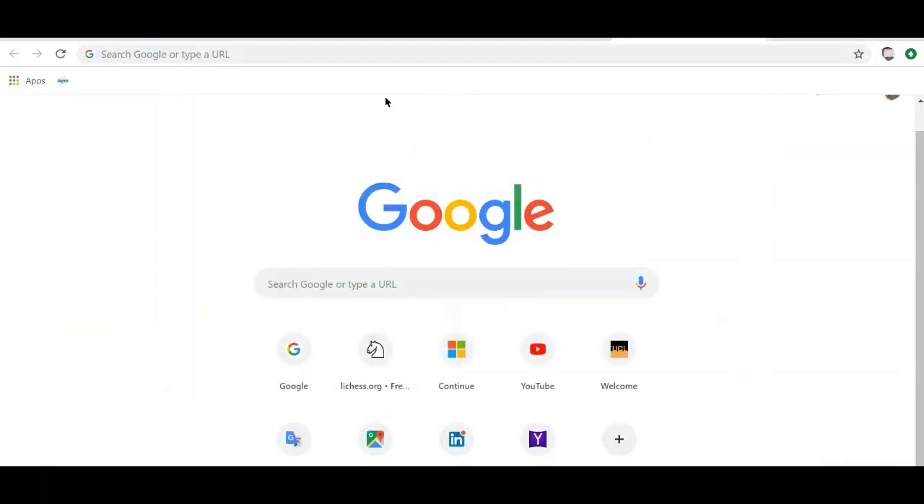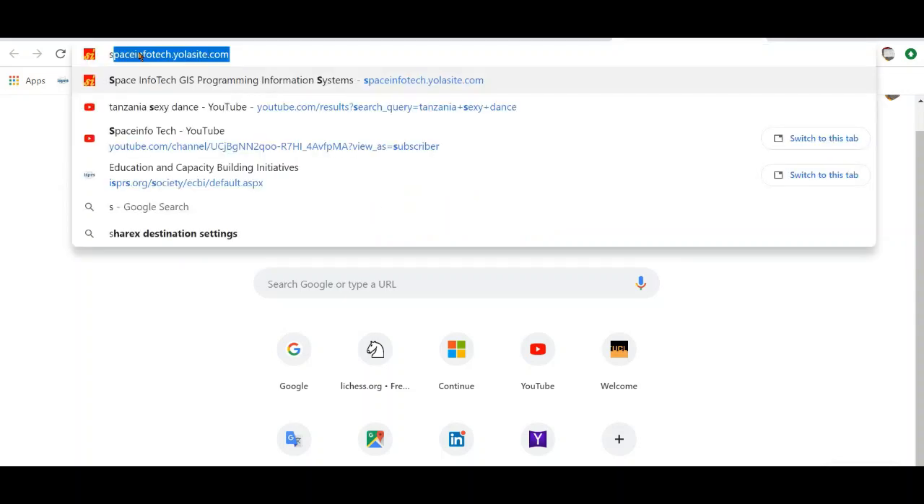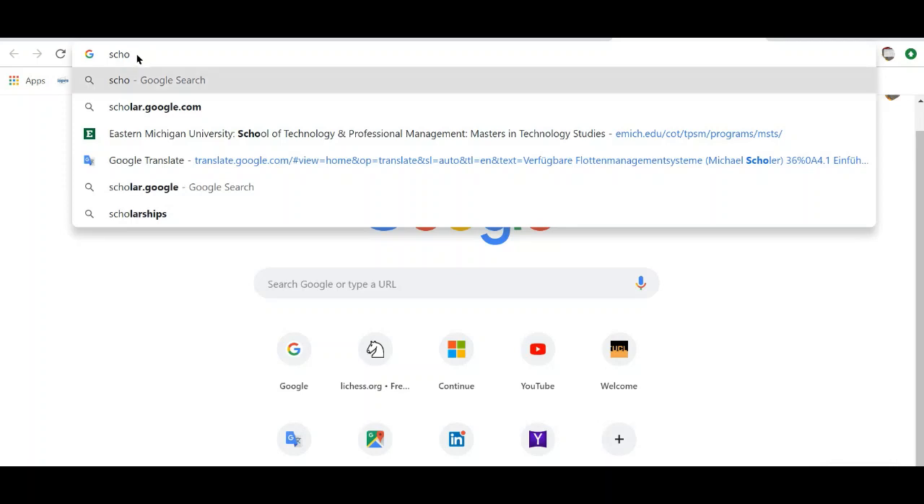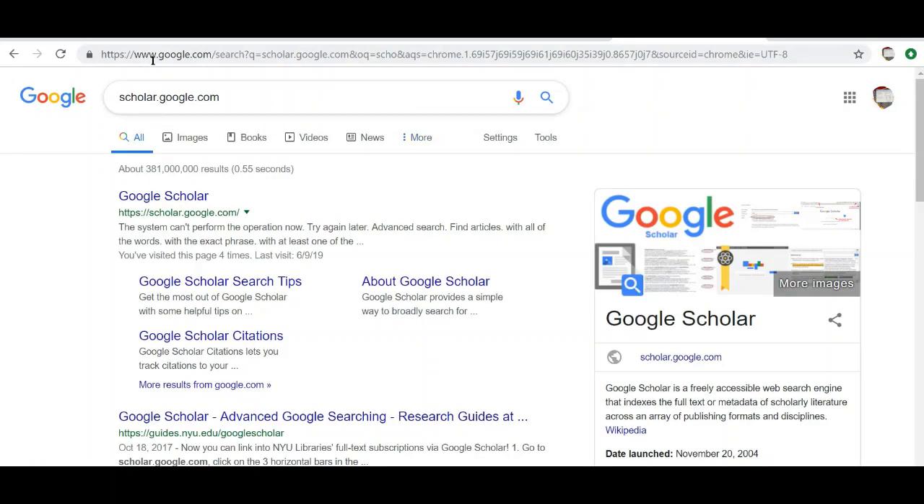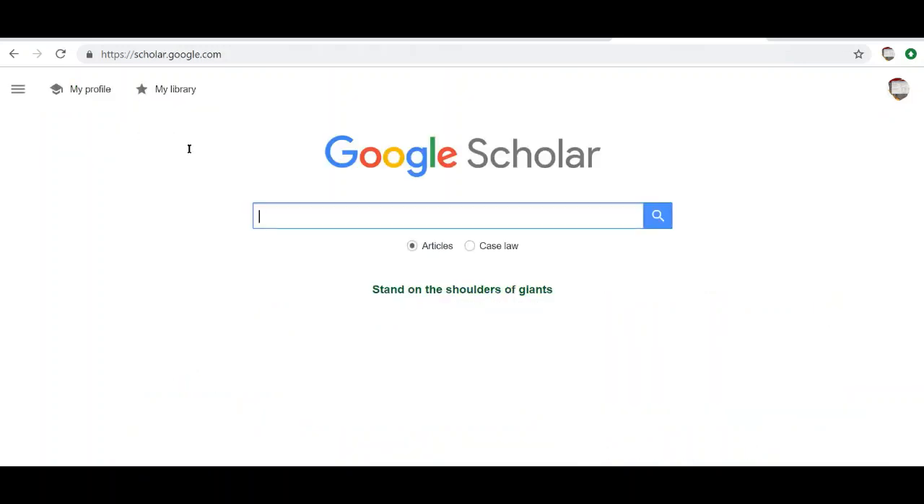Okay, so here we are. We're going to open our web browser. Google Chrome is our agent, that's a technical name for it. Let's type in scholar.google.com. It brings you to this interface, and then you actually select Google Scholar. So from the results, you move on to the page.